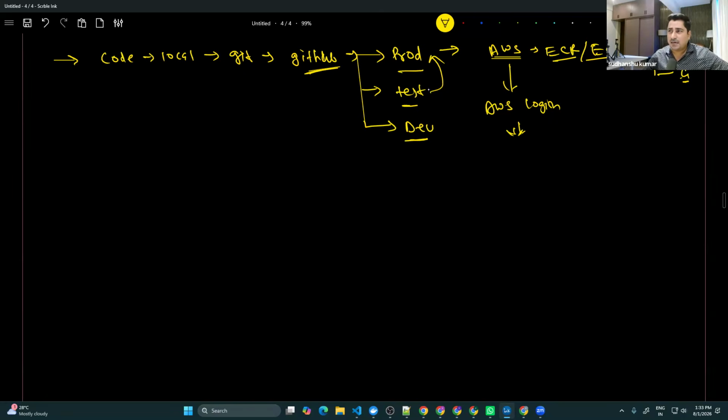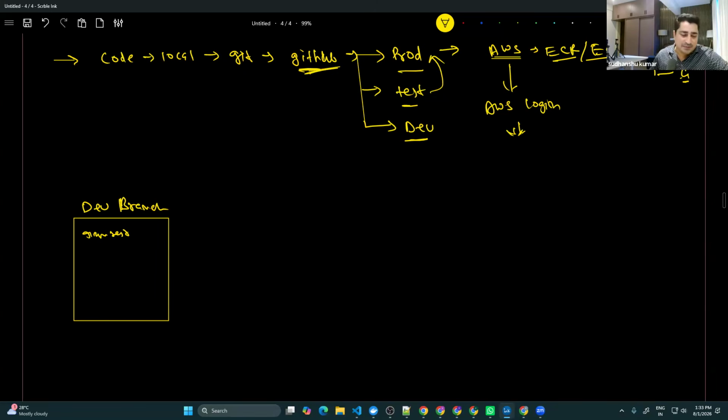Let's talk about that, because till GitHub I'm going to send the code, and inside GitHub there are three branches that I'm going to maintain and manage. Let me talk about dev first. What will be available inside the dev branch of GitHub? Whenever I push my code from local to the dev branch, it is going to run the test.